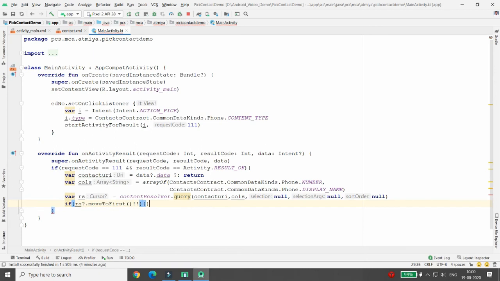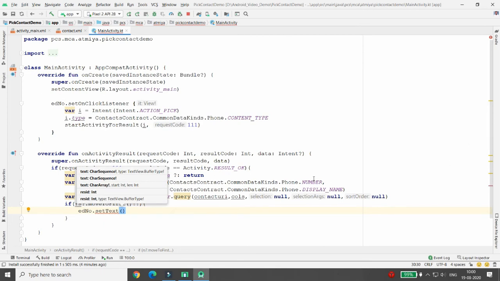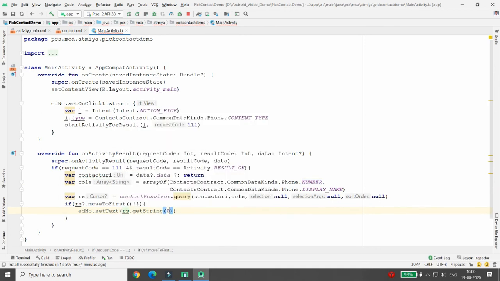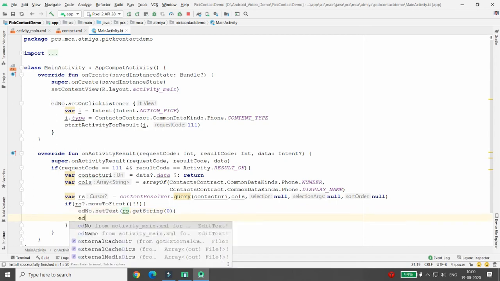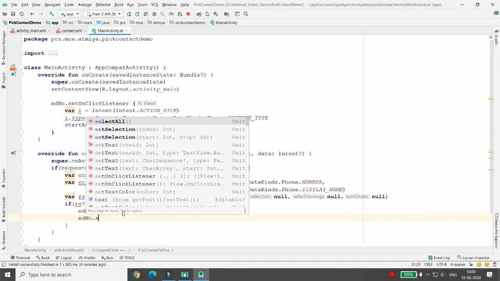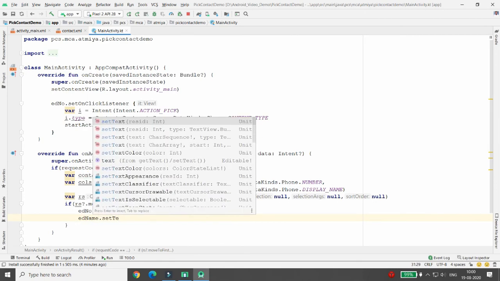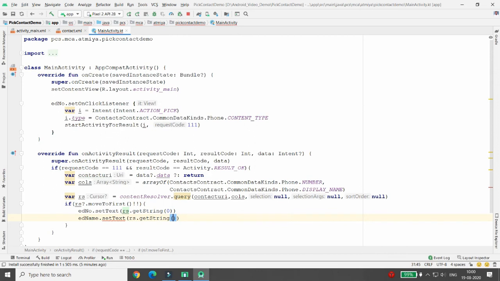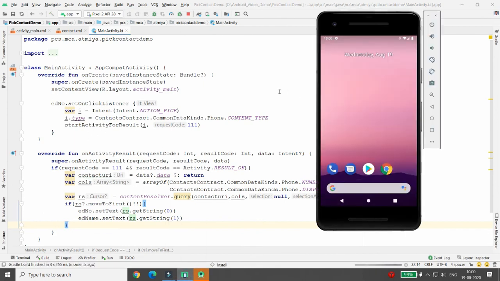If the data is selected by the user, then we need to set the value inside our EditText. So I'm writing etNumber dot setText, and the value will be available in the 0th index, that is the number. So you just need to write rs.getString(0), and then you can do the same thing with your other column, etName dot setText, and here you can simply pass rs.getString(1). Now you can simply execute your application and test whether it is working properly or not.